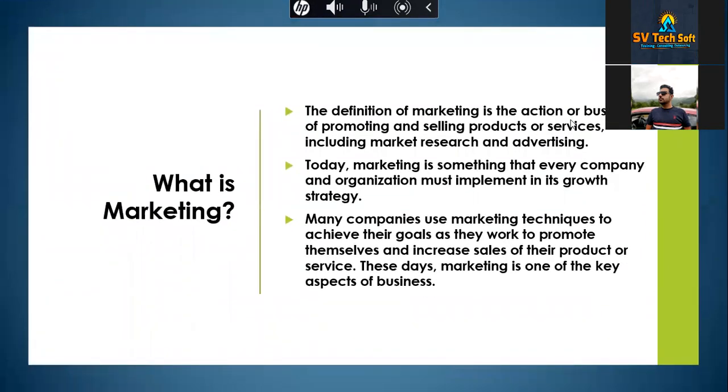The definition of marketing is the action or business of promoting and selling products or services, including market research and advertising. So marketing is nothing but the promotion or selling of products and services. Today, marketing is something that every company and organization must implement in its growth strategies. So, guys, in order for a business to grow, it has to have a strong presence. It has to have a strong marketing strategy so that they can attract more and more customers to whom they can sell the product.